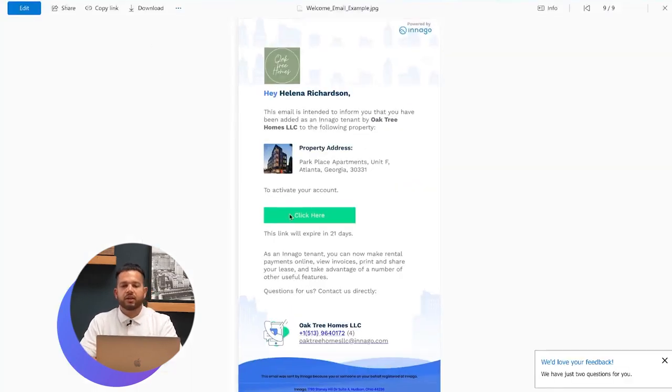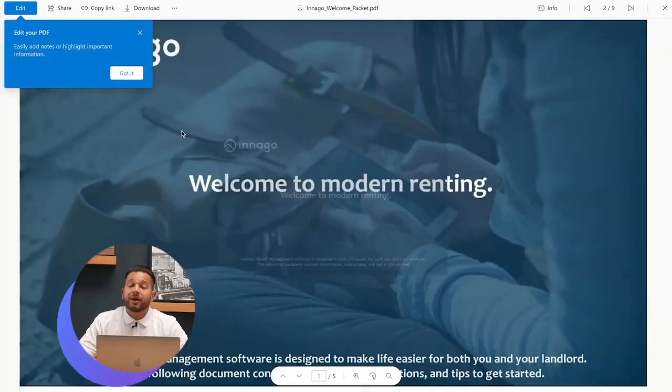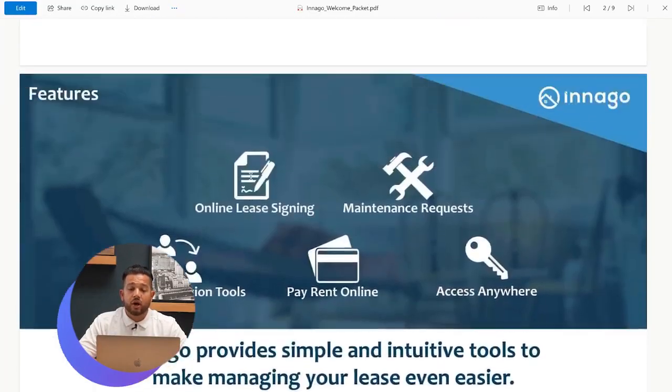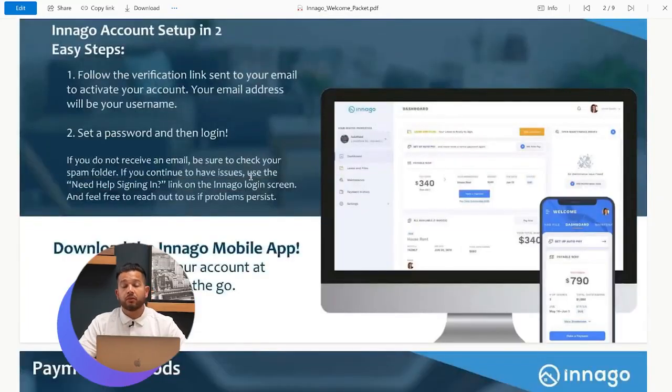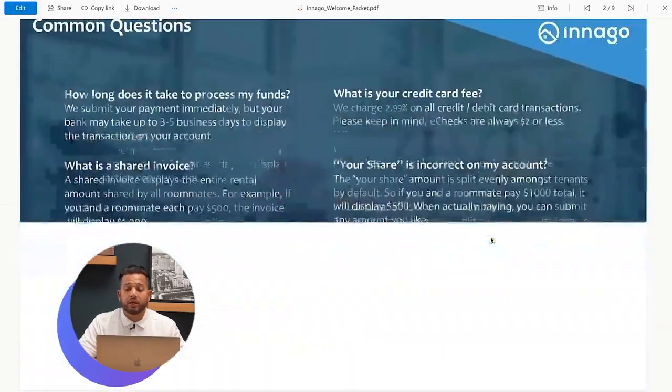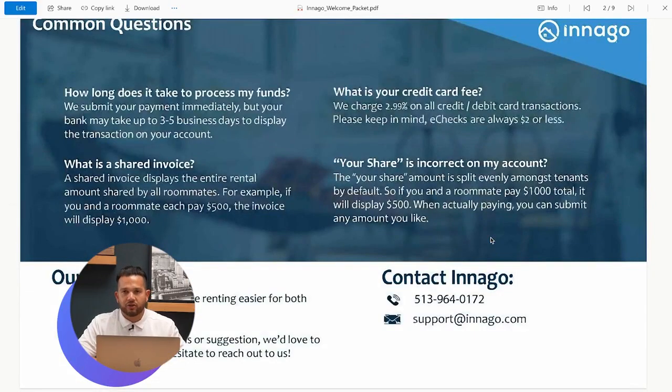So this email is going to look like this. Hey, Charlene, we've added you to Innago to this address. Click continue, and then you can activate your account. And what we do is we take it a step further. We attach a PDF that'll walk them through step by step what it looks like when they sign into Innago. It'll let them know the features that we have available, that they can use a desktop or mobile version of the app, and that they can enroll in auto pay. And last but not least, they can contact our customer service team if they do have any questions or need any help.